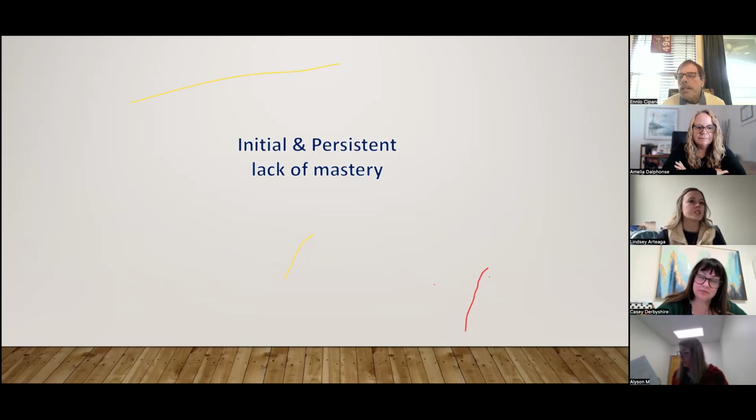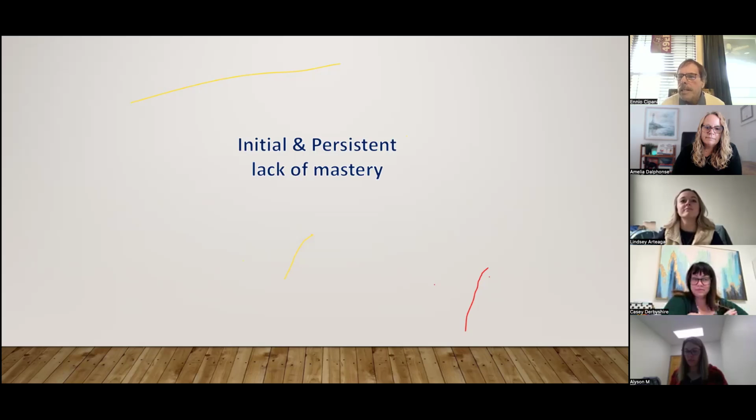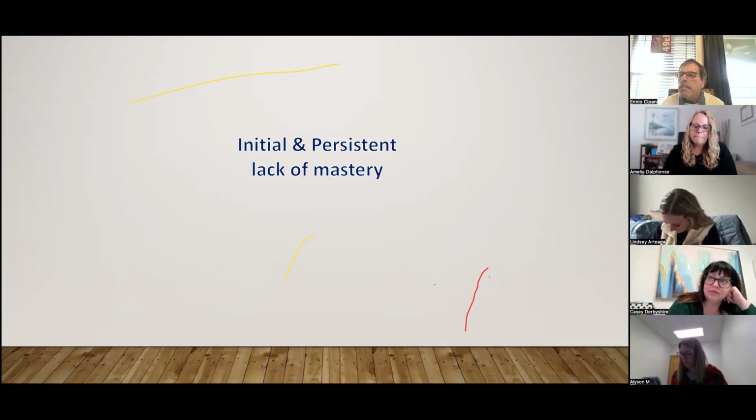So responding to the word touch or any non-critical feature produces an initial and persistent lack of mastery. And one of the things my diagnostic system does is it actually explains why kids make errors right off the bat.